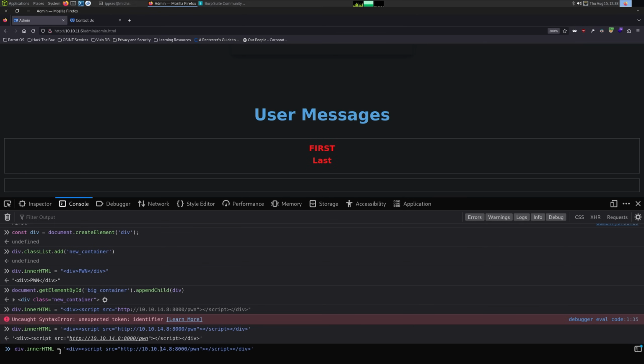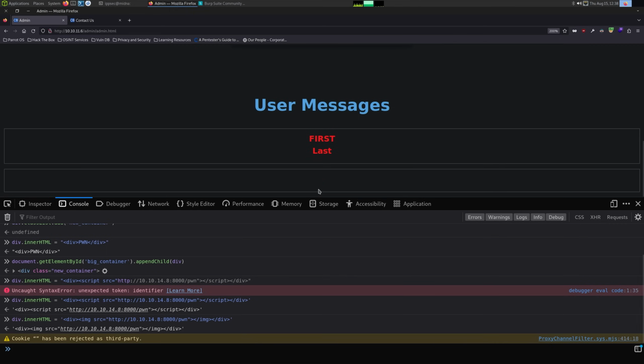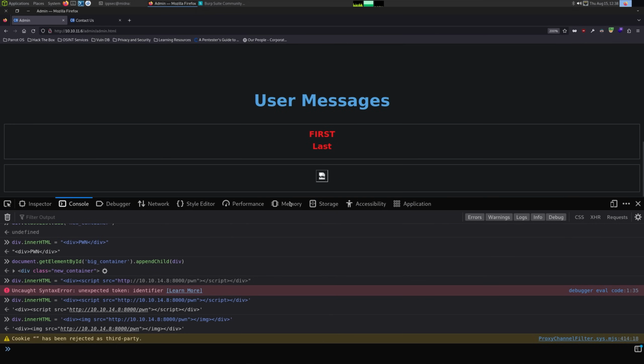If we change that to be an image, so I'm going to change from script to image, and let's close out the image. Let's see. Our browser now suddenly makes a request. When we close it, it's going to tell us the image is invalid.